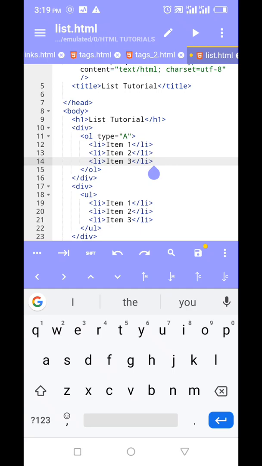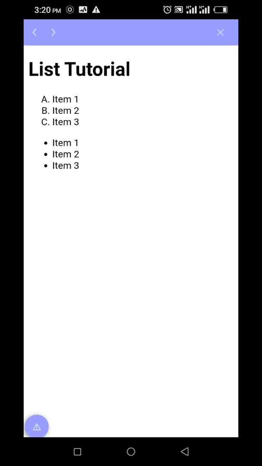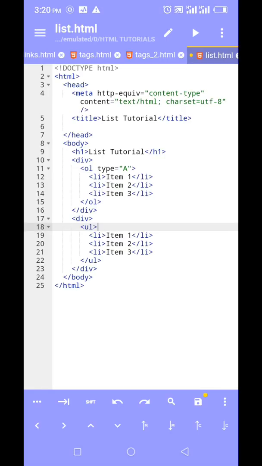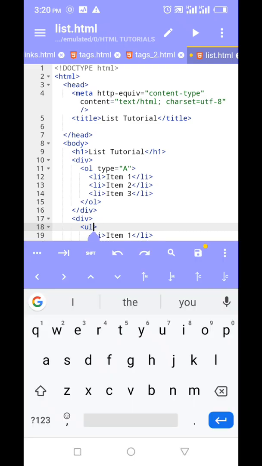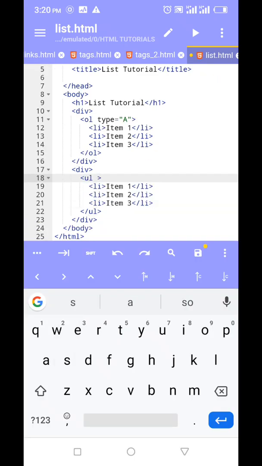Now the default behavior for this one is that it will appear as a disc, as a bullet, a dot that is filled. Okay, or let's say a circle that is filled. So that's how it will display. And let's just see how it appears here. You see, it's appearing as a dot or a circle that is filled, as a disc. That's the default type.